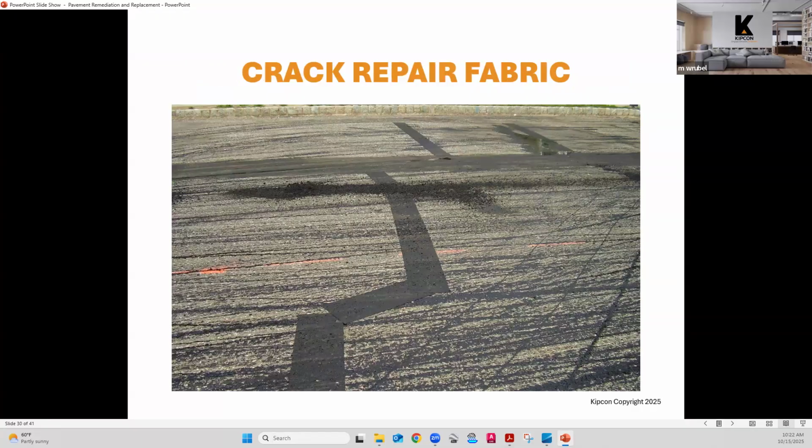Crack repair for areas where the cracks are hairline cracks in the base course and the crack is closed and non-deteriorated. They will just reinforce those areas with a crack repair fabric before putting on the top course layer.